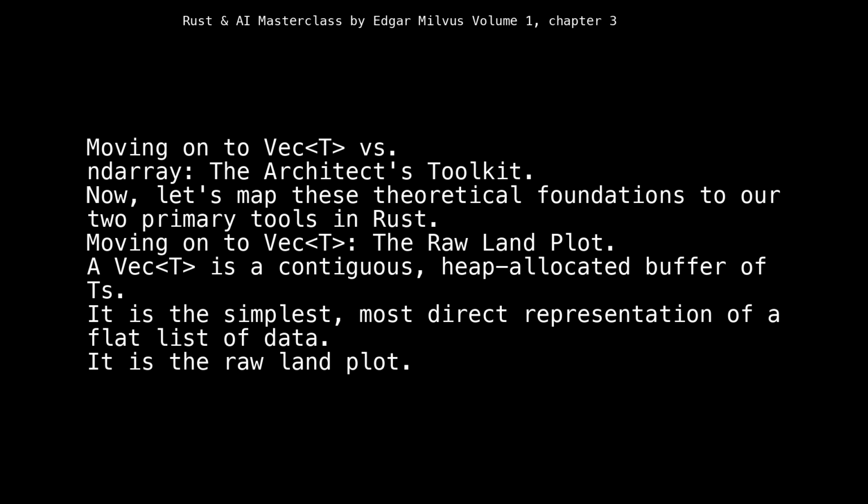Moving on to Vec<T> versus ndarray, the architect's toolkit. Now, let's map these theoretical foundations to our two primary tools in Rust. Moving on to Vec<T>, the raw land plot. A Vec<T> is a contiguous, heap-allocated buffer of Ts. It is the simplest, most direct representation of a flat list of data. It is the raw land plot.